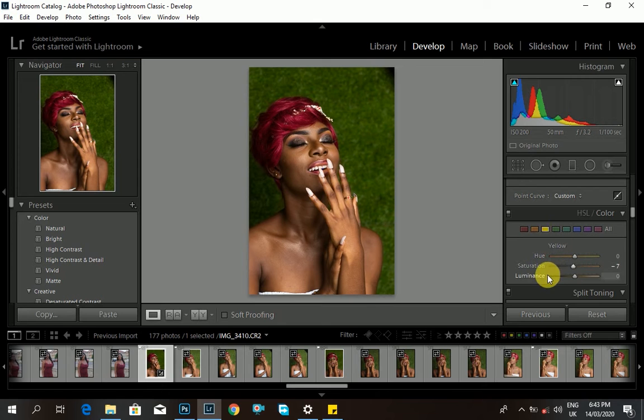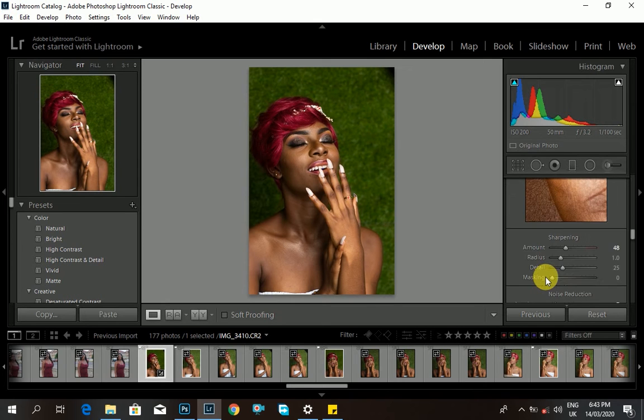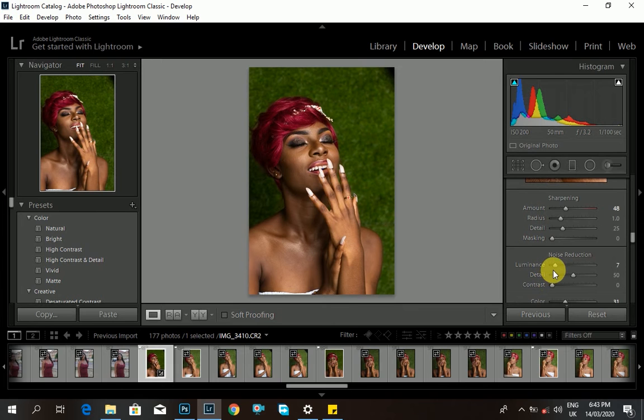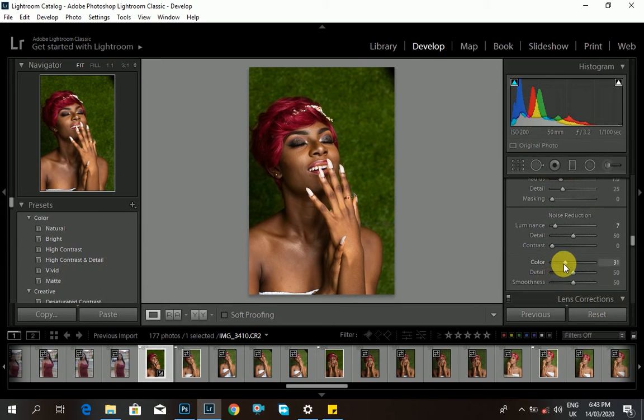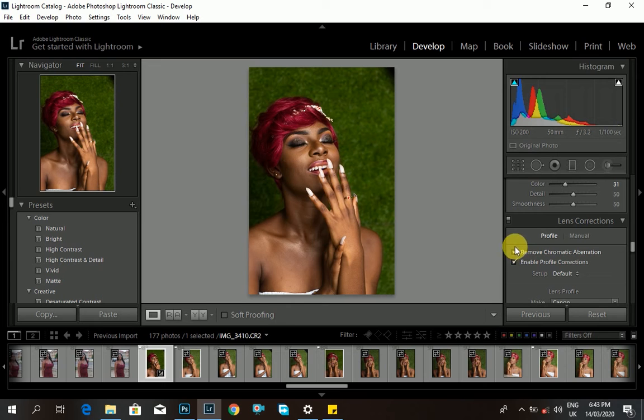Then I came down to the noise. I removed a bit of noise. Even though this image is as sharp as possible, I just like to take out any noise that's in the image. I took out some noise and added some colors, took out chromatic aberration and stuff like that, and exported the image to Photoshop.